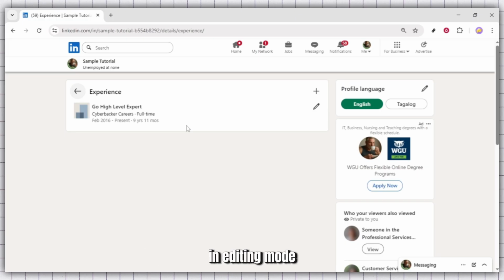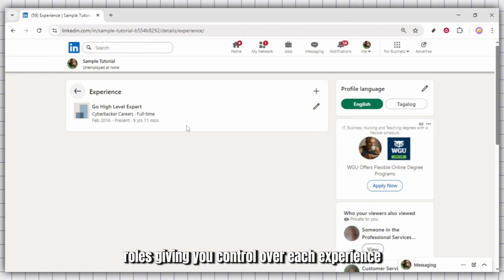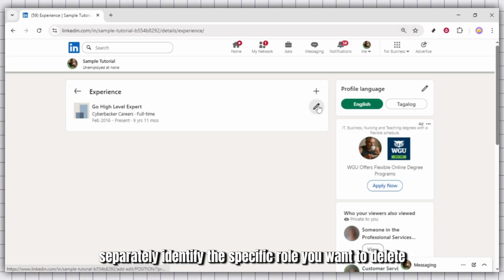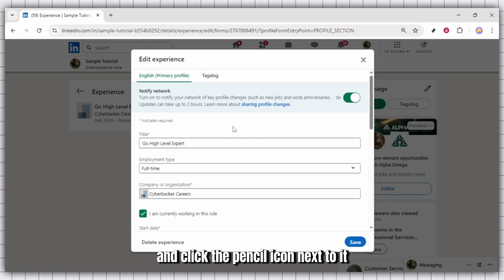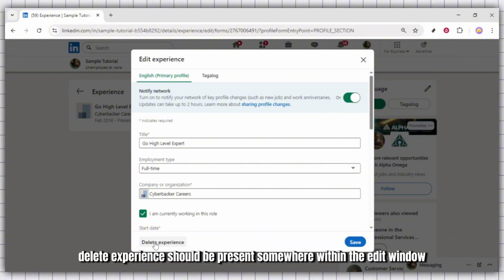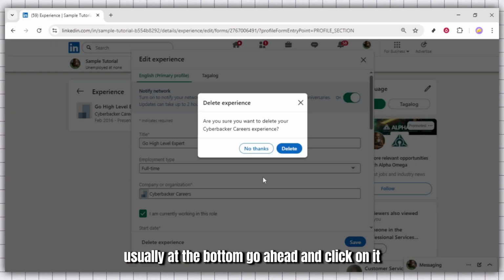In editing mode, you'll see individual pencil icons appear next to each of your listed roles, giving you control over each experience separately. Identify the specific role you want to delete and click the pencil icon next to it. This action opens up the details of that role, ready for you to make changes. Next, inside the editing screen for the role, keep an eye out for the option to delete. The words "Delete Experience" should be present somewhere within the edit window, usually at the bottom. Go ahead and click on it.